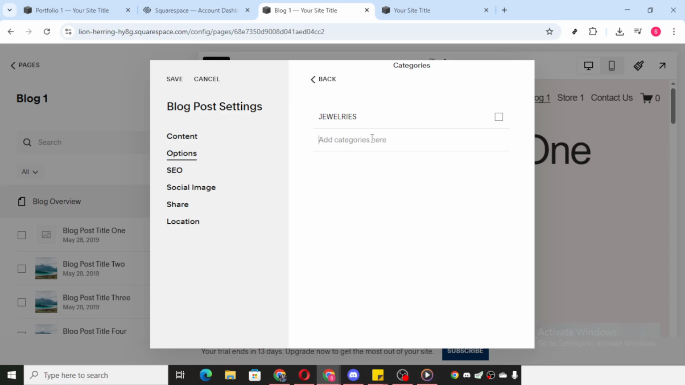After you've completed entering your tags and categories, don't forget to save your changes. Simply click Save, and all your hard work will be locked in. And there you have it. You've now set up tags and categories for your Squarespace blog. This organizational structure not only enhances your blog's aesthetics and navigation, but also adds value for your readers by delivering content in a user-friendly manner.